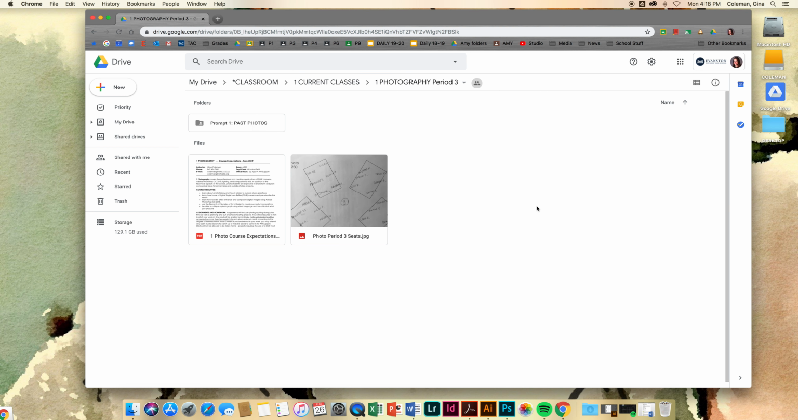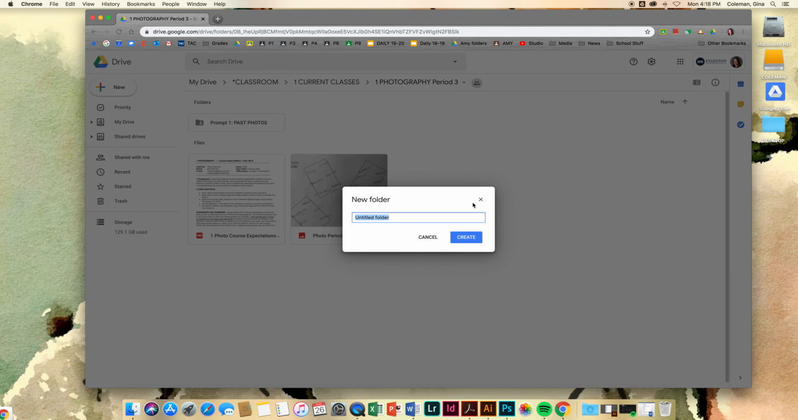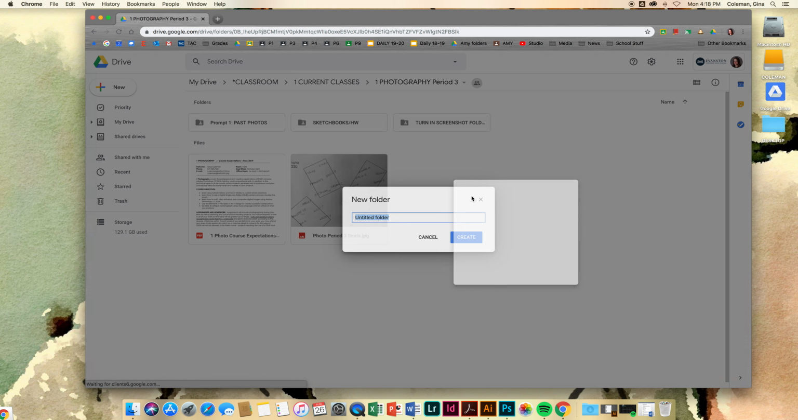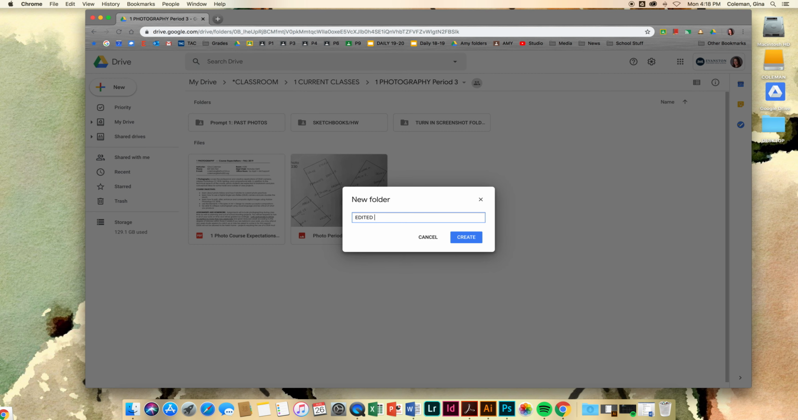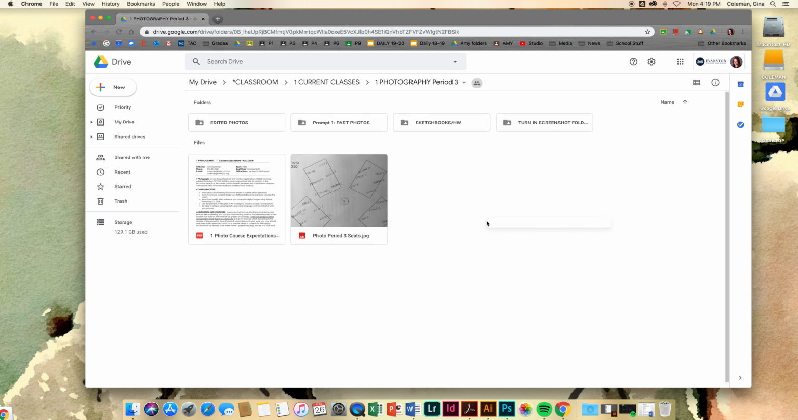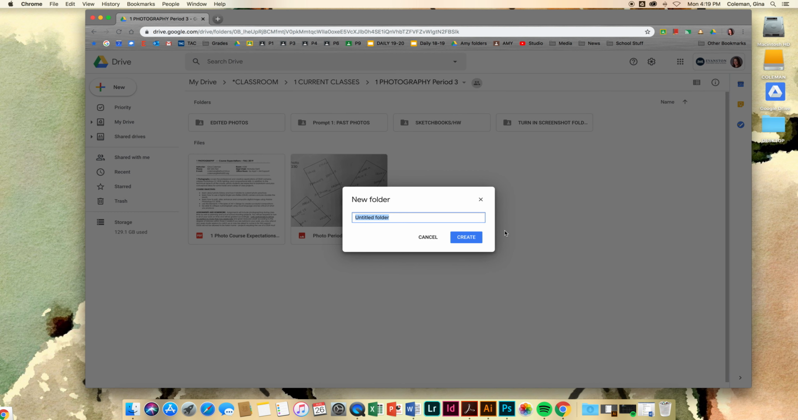What I'd like you to do is to stay organized, okay? So any way you want to do this is fine, but I would right-click somewhere in that folder and make new folders. So you're going to want a folder that's called sketchbooks or homework. Okay, so you can make a folder called sketchbooks/homework if you want to. You should also make a folder that's called edited photos. Okay, and again, I'm just right clicking to get that pop-up box and saying new folder. You should also make a folder called initial shots.